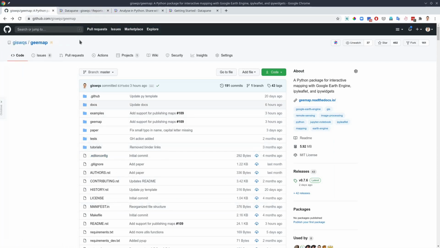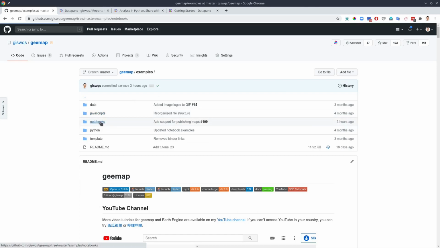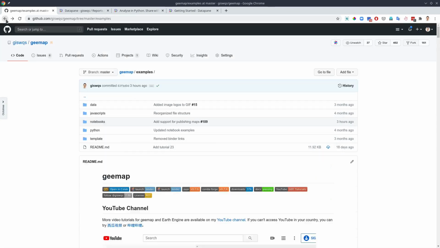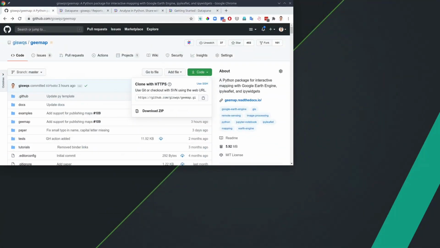First of all, you need to install the geemap Python package. If you have not done this before, you can follow my previous tutorial on how to install the package. After that, you can download the repo, or you can clone the Git repository, because we're going to use the example under the examples folder, notebook number 24. Okay, so let me clone the repo.